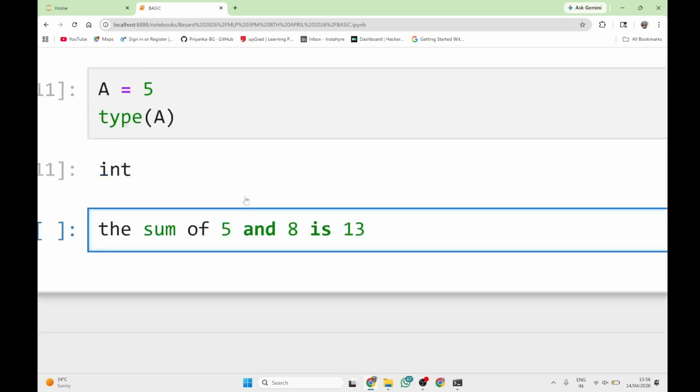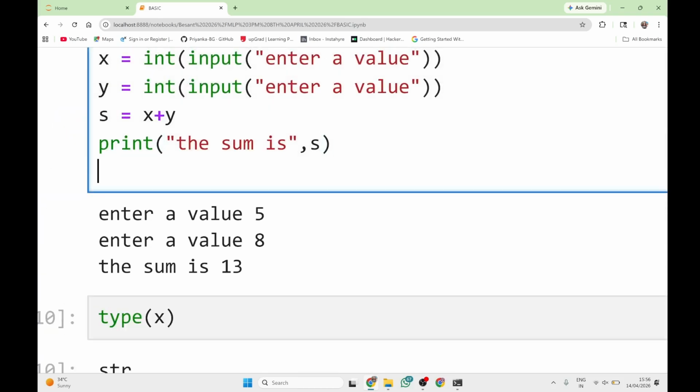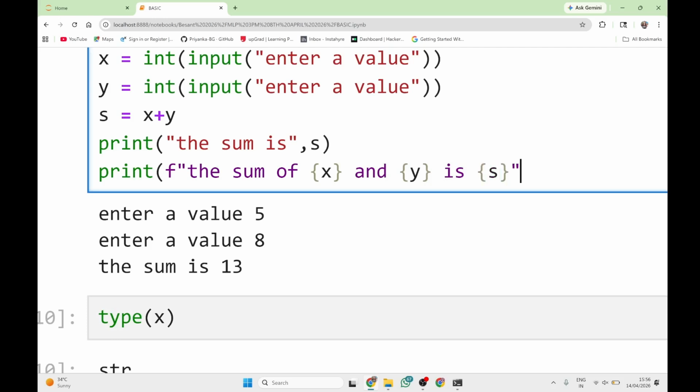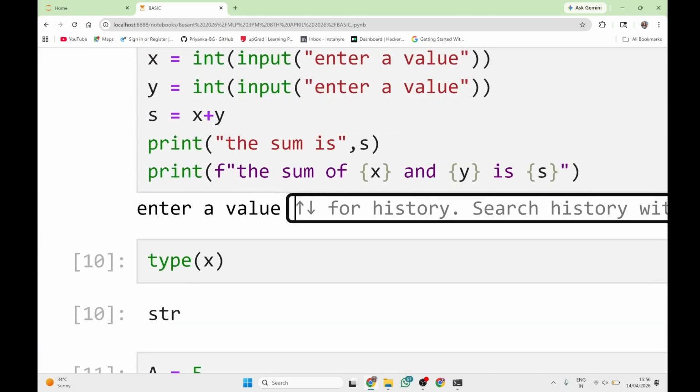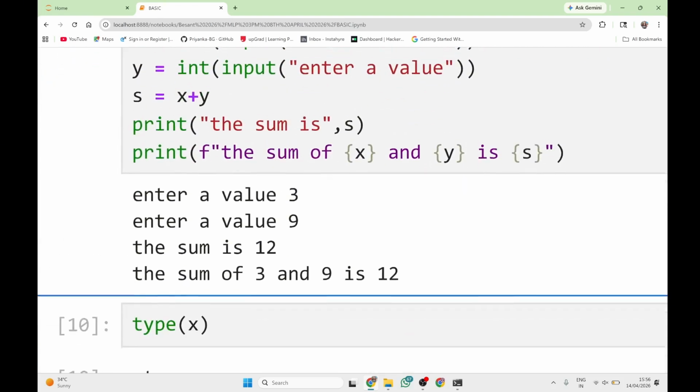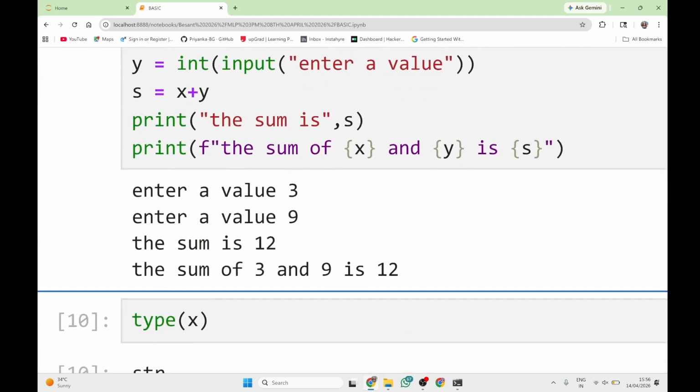Dana, what you have to do here is print. Either you can go with the first print statement method, or the second or third. I'll go with the third one. What is that? The f-string method. I write the sum of x, whatever the x value may be, and whatever the y value is stored in that variable. See, the sum of 3 and 9 is 12.